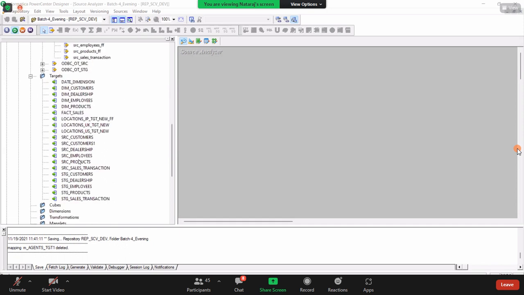So every time we check out, there will be a version of our mapping? Yes. If you check out 10 times and check in 10 times, all the 9 versions will be there. You can see all the 9 versions.